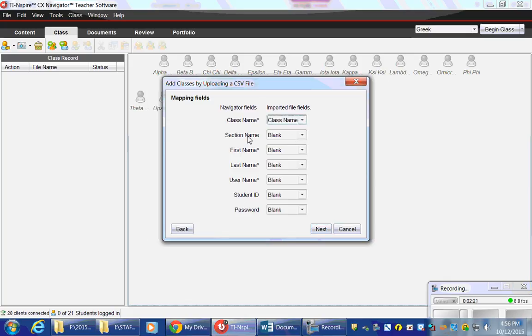So now here in our mapping fields, your class name, I'm going to choose from class name. I'm going to leave the section name blank. It's not a necessary field. Under first name, I'm going to choose first name. Last name, I'm going to choose last name.